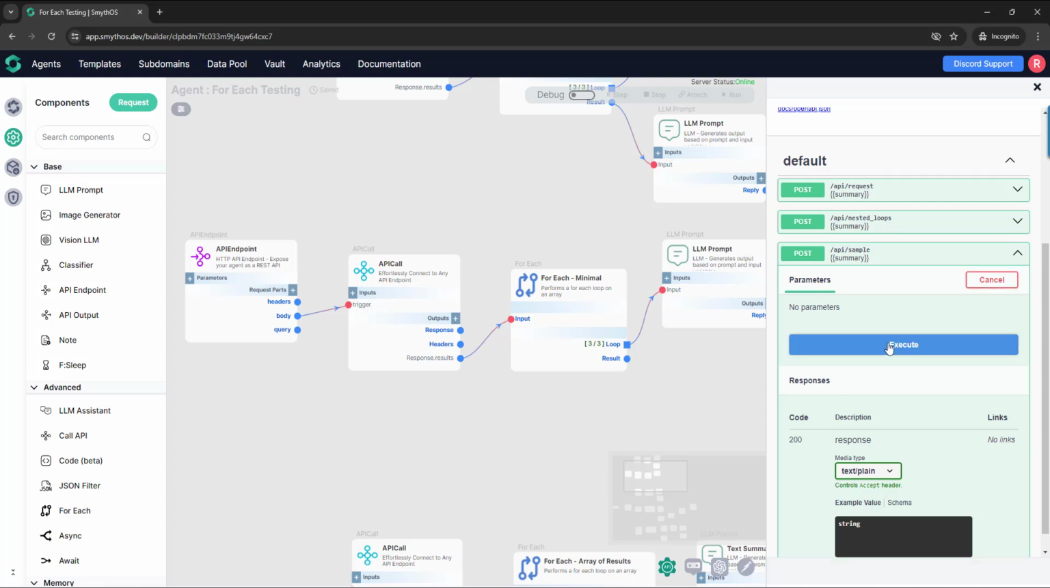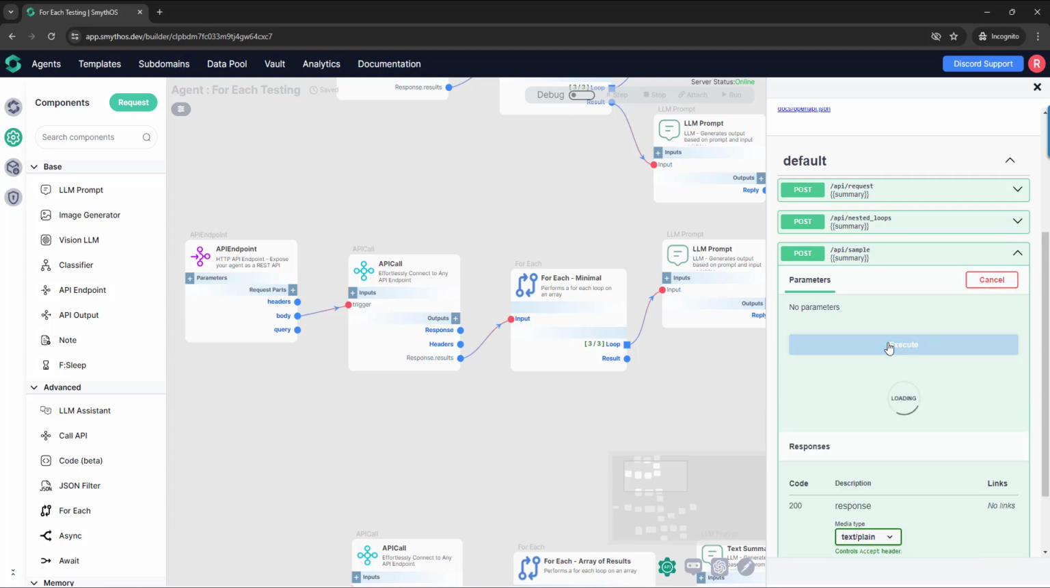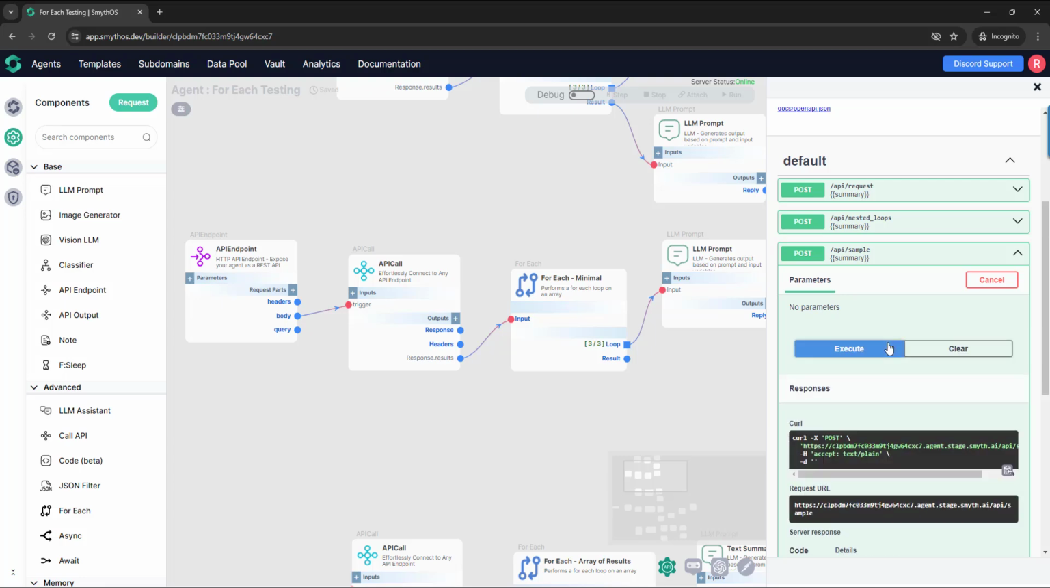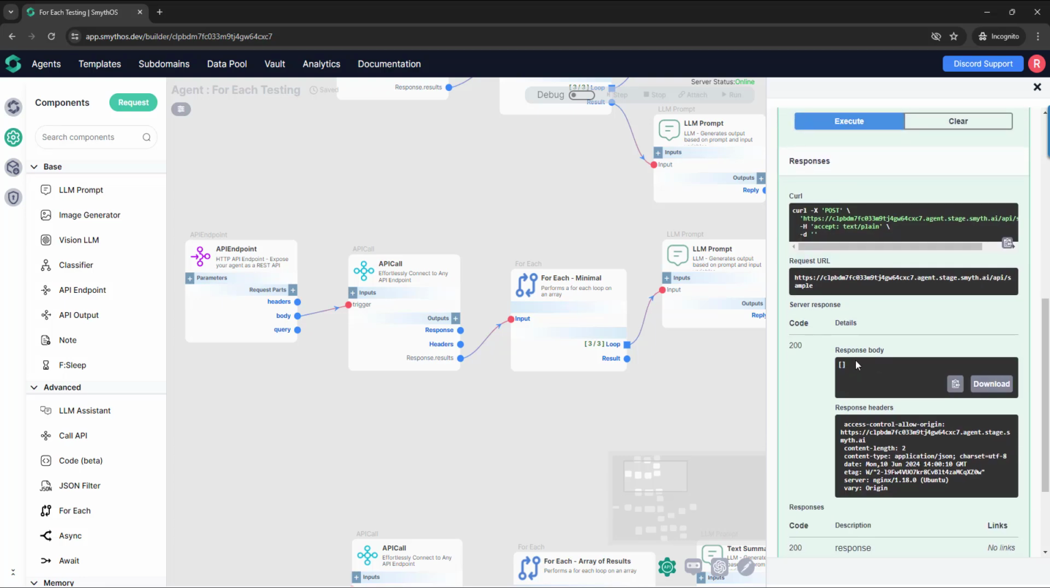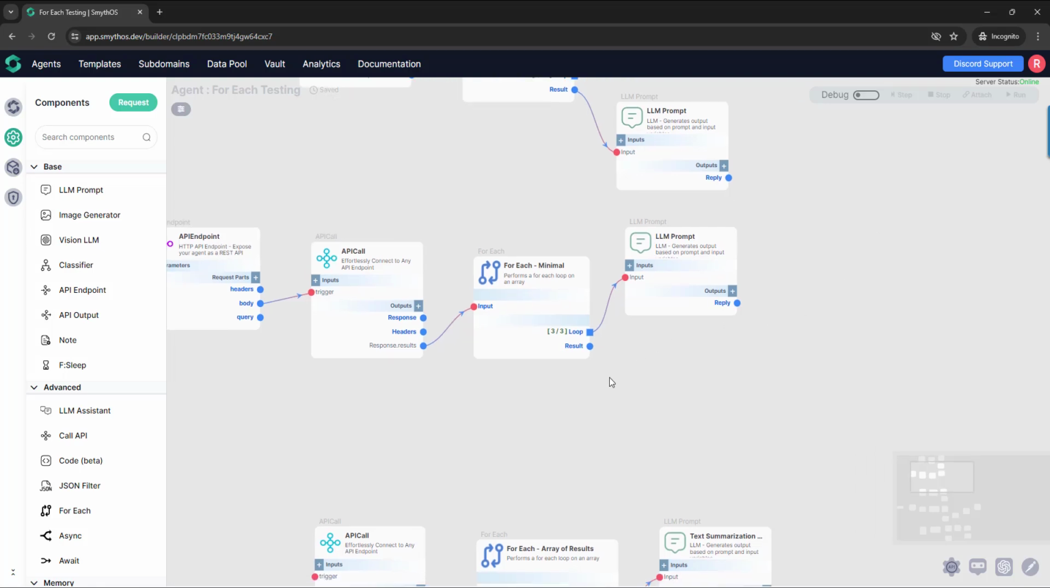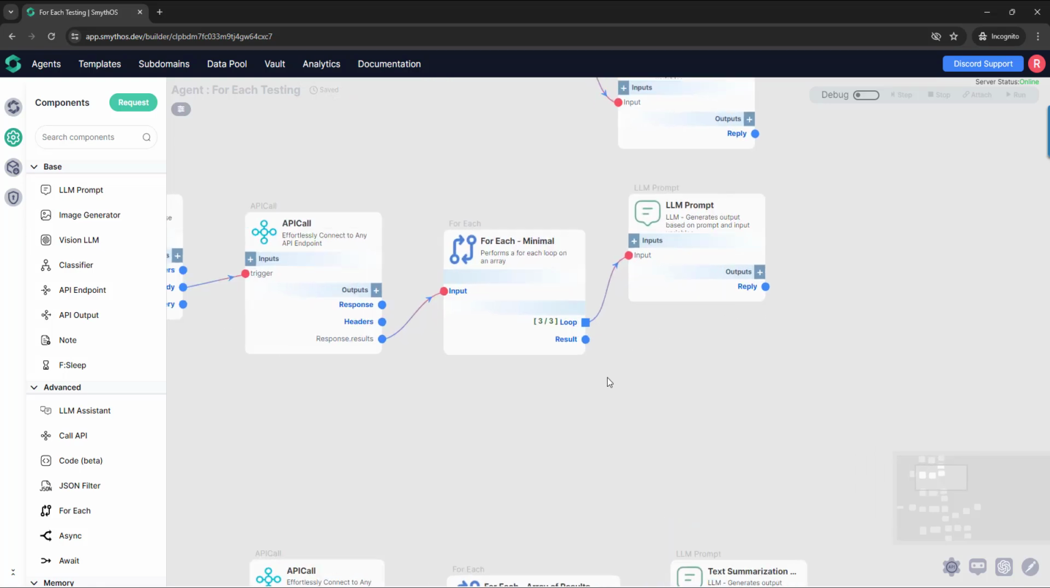We're going to execute. And we can see that in the response body, we just have an empty array. We are not seeing the results of the for each component. So, why is that? That's an important detail that you have to remember about the for each component. You are forced to bind a component in the result output.